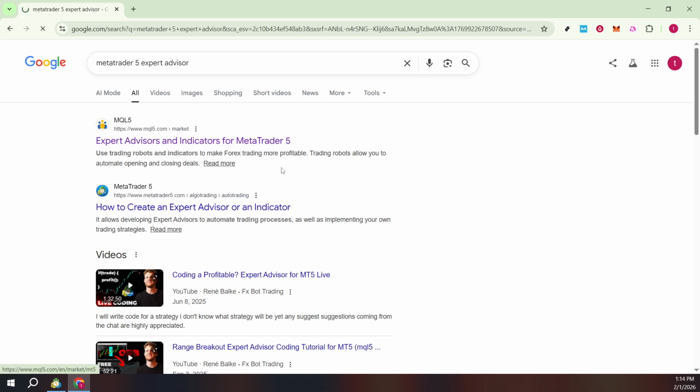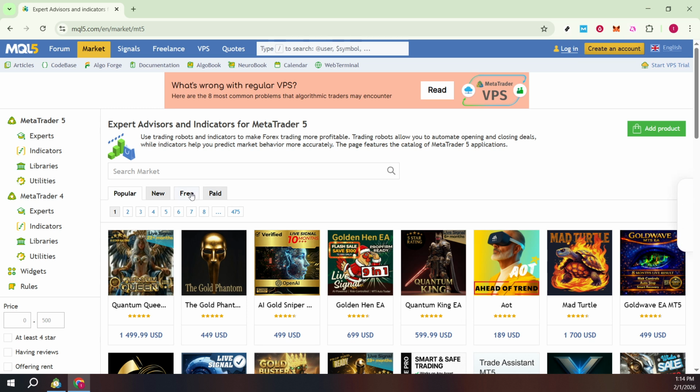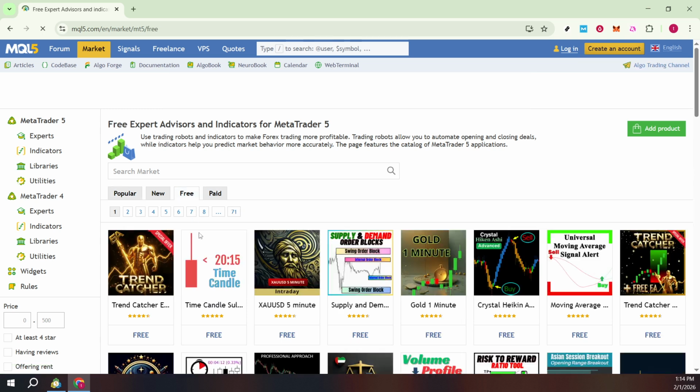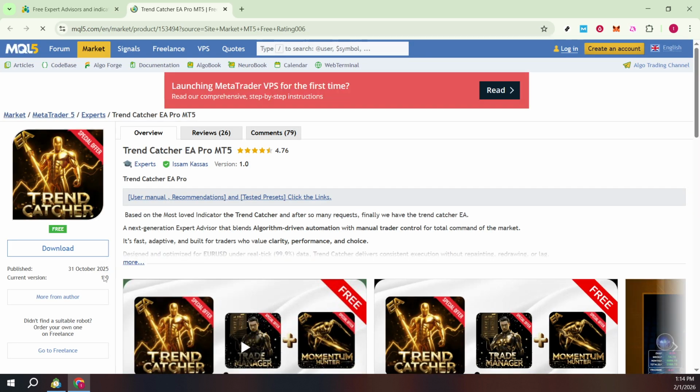Click download and save the file to a place you can easily find, like your downloads folder. The file you get is typically .ex5 or .mq4 if MT5. If the download comes as a compressed archive, unzip it first so you can access the actual Expert Advisor file.